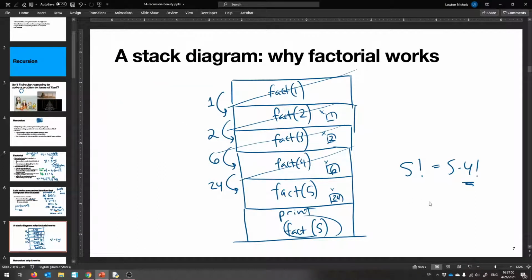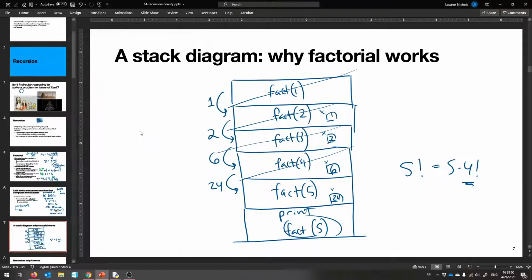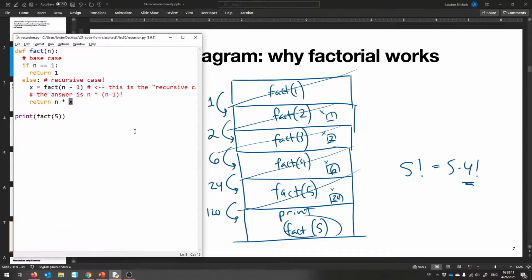And now fact_f5 notices it's ready for this line. The previous one is done. It can multiply its 5 by that 24, okay? Which is the 100 and then 20. So 120 is what fact_f5 returns to whoever called it. And it was print. Print was what set this whole chain off, yeah? Print needed to know the answer of fact_f5 so that it could actually print that out.